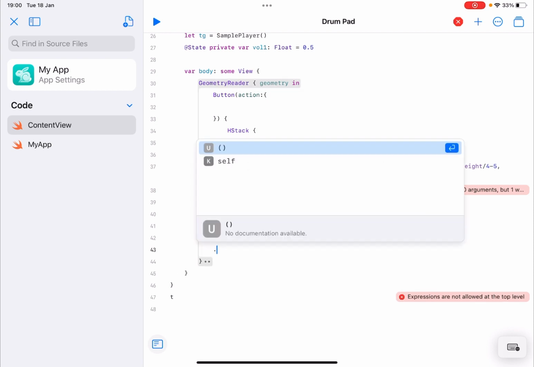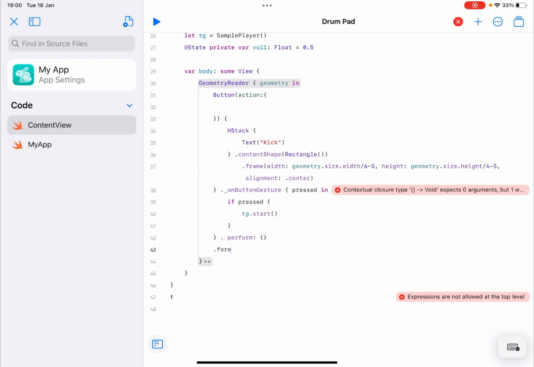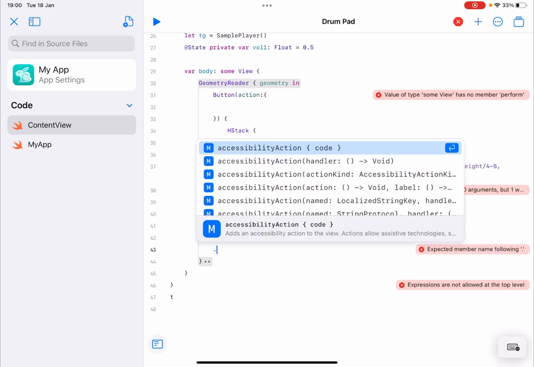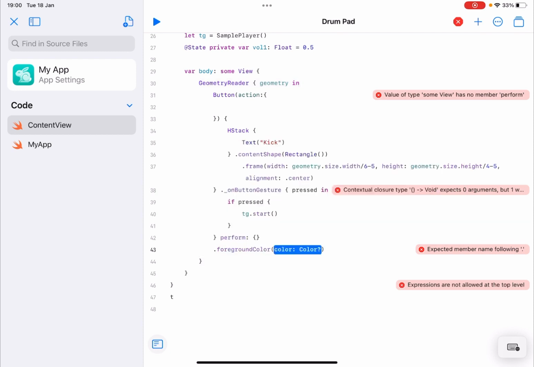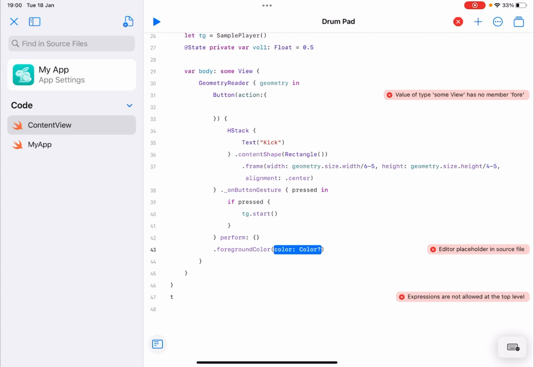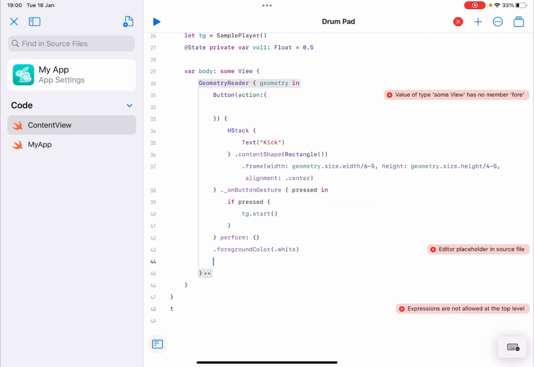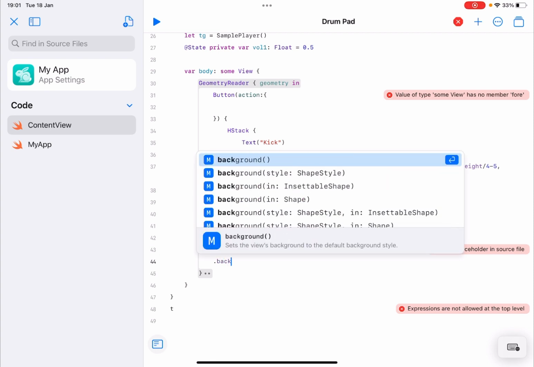But I'm going to set additional formatting, which I think is important. Actually, I should not have done that. Here we go. So I'm going to set additional formatting like so, and I'm going to set the foreground color, and I'm going to choose that as white. Okay. Then I'm going to choose the background color.